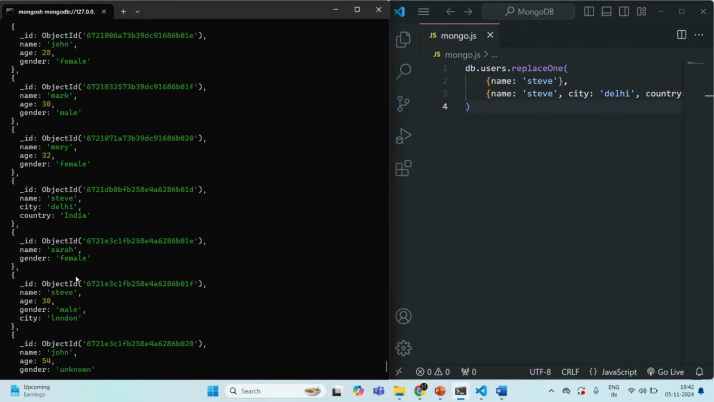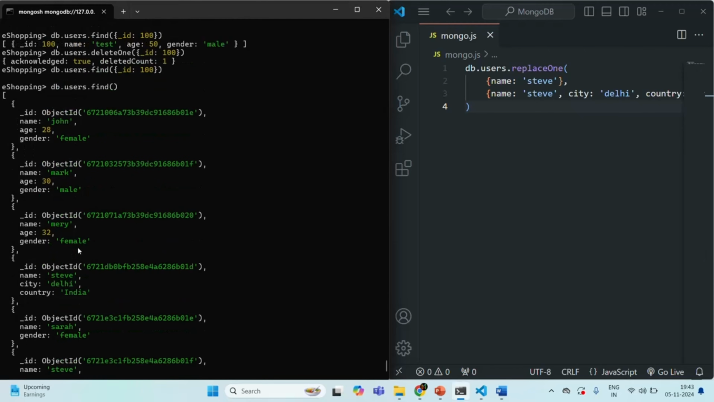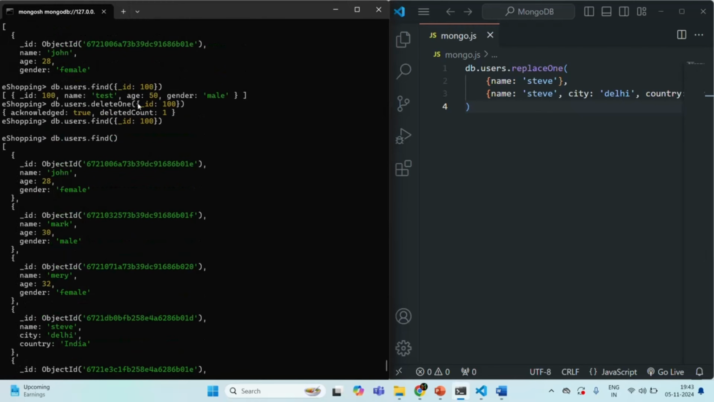And in that document, you will notice that now the document where the underscore ID field was 100 is not present. So that has been deleted here. Keep in mind that using the deleteOne method, we can delete a single document from a collection. To the deleteOne method, we also need to pass a search criteria, a filter object. If that filter object returns multiple documents, only the first document will be deleted by deleteOne.